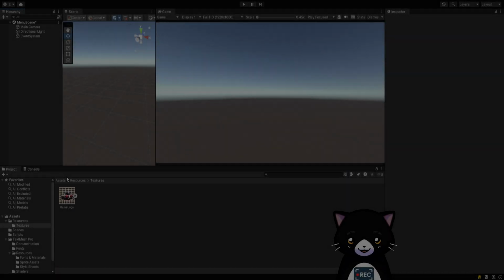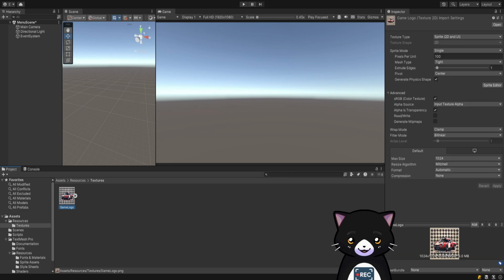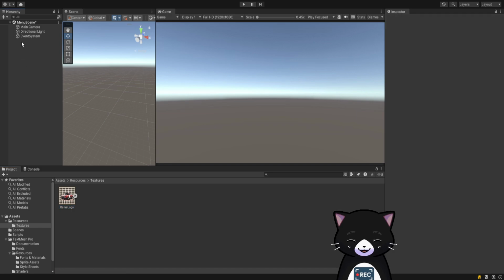So as you can see, inside the resource folder, we created a textures folder. And inside the textures folder, I put a little game logo, which I generated with Canva AI art generator. It's a 1024 by 1024 image, already made as a sprite. So for the meat of the UI menu and stuff, we are going to create a canvas.